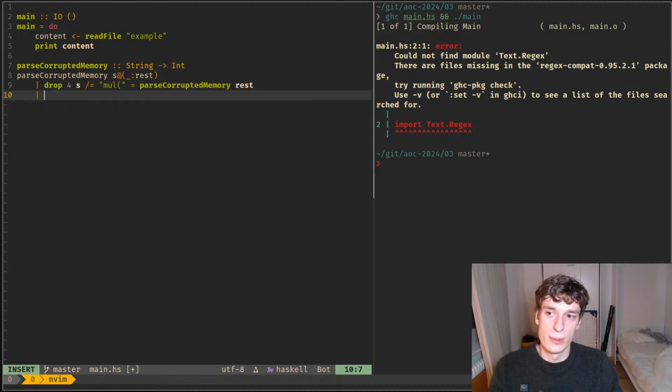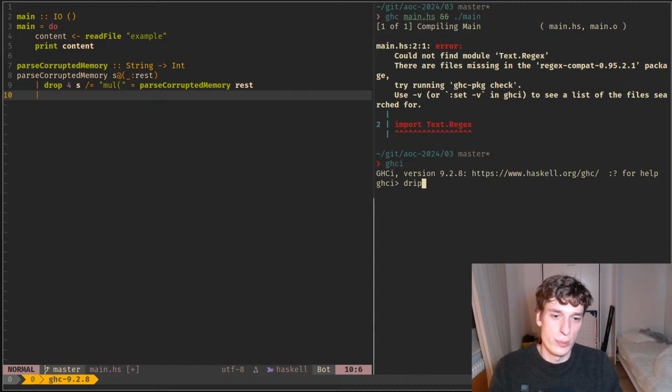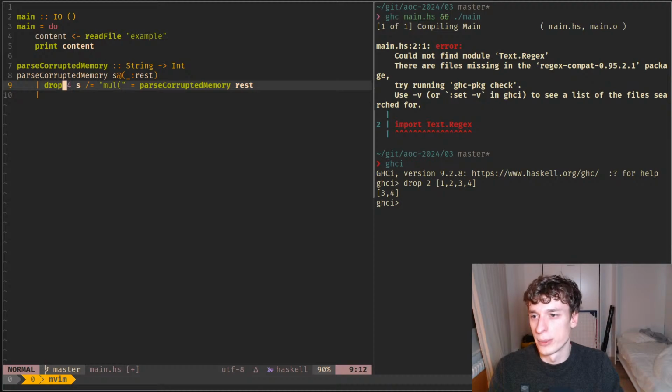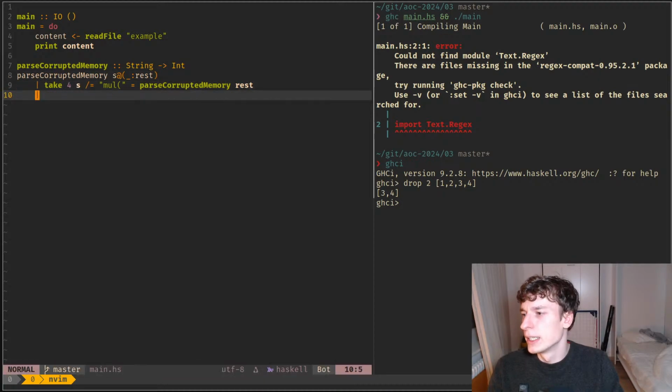How do I do this? So, okay, wait, what does drop do? Like in GHCi. Drop is drop, like drop to. Oh yeah, that's not what I want. I want take. Take.